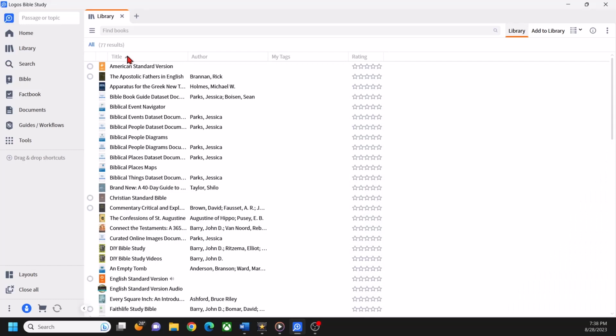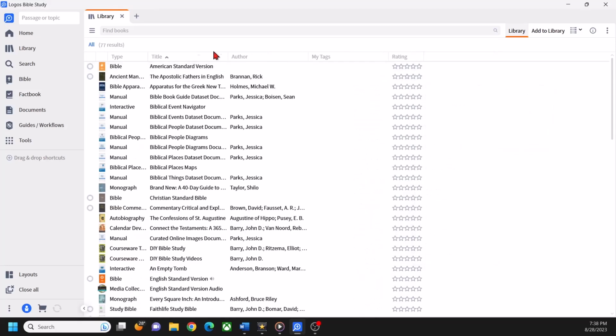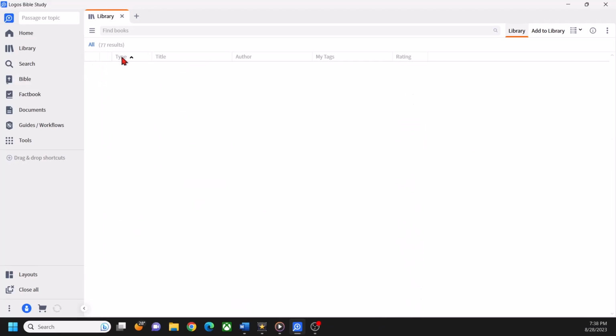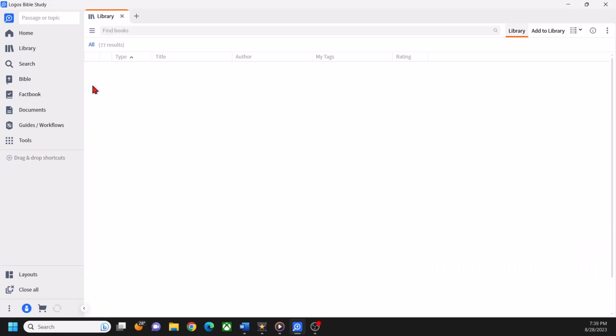That is, I would like to have all the Bibles gathered up together for me. So you can change the items on this menu here by right-clicking anywhere on the menu and checking or unchecking them. I'm going to add one called type. So I'm just going to left click beside type here, and it puts in a category called type. So now if I click on type, it's sorted according to the types of resources I have in the library, and so we see there are 6 Bibles here.